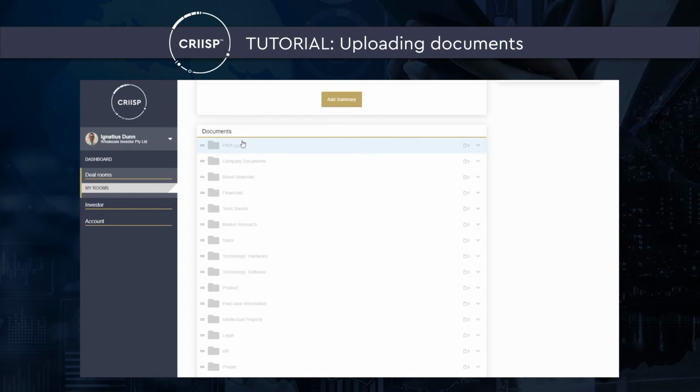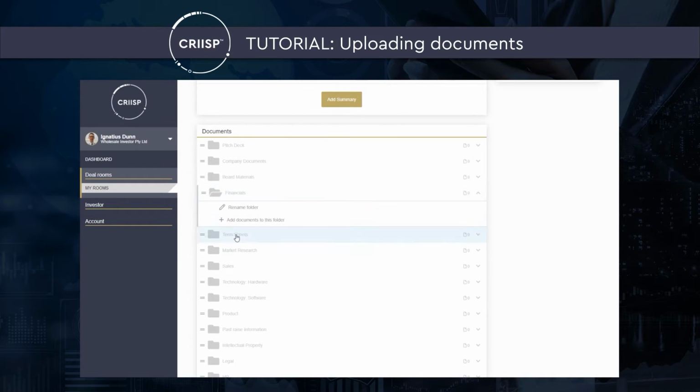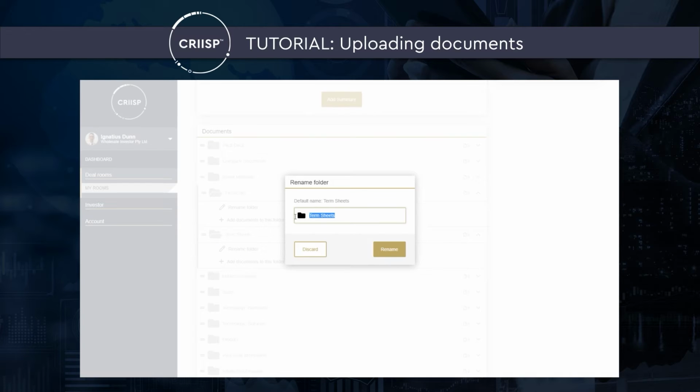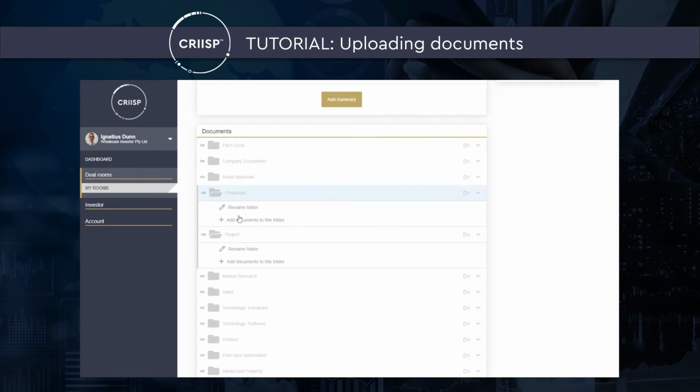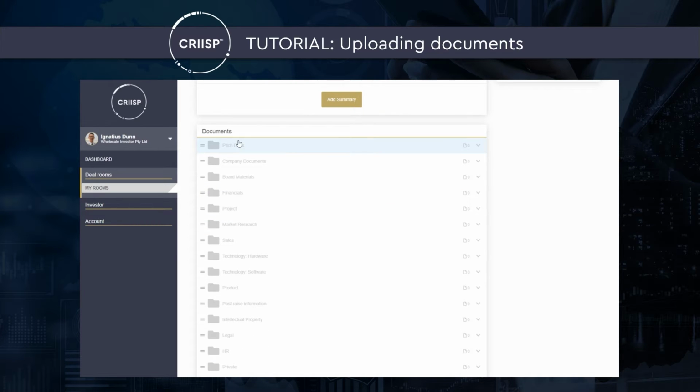Here, we'll see a number of folders that we're able to upload material into, and if we click on any of them, we'll be able to rename the folder to a folder we would like instead. So I'm going to call this folder Project, and then I'm going to upload documents into these folders.